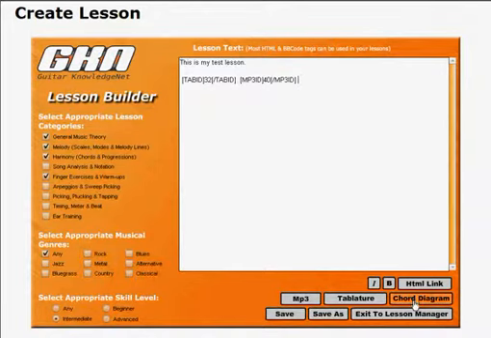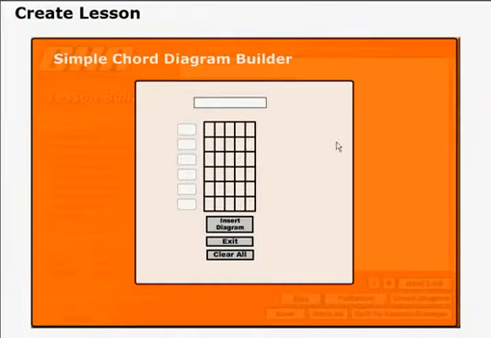Last element that I'm going to add into this lesson will be a chord diagram. And you can add chord diagrams really simply. I'm going to say that this is an A minor chord. No, the first chord on that was an F sharp minor.